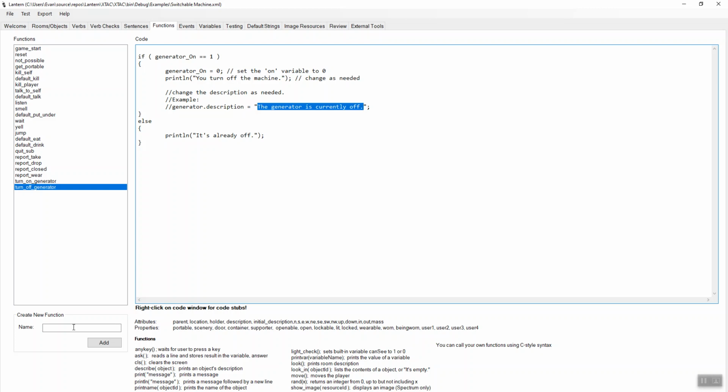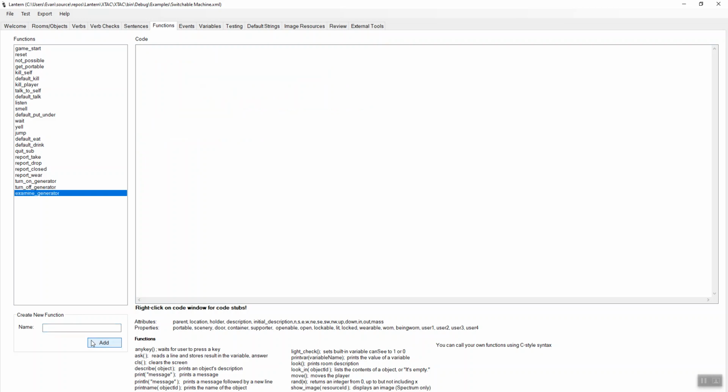let's make another function called examine generator. And in here, what we'll do is we'll test that variable about the generator being on or off. So I'm going to make an if statement. If tab tab. Oops. If tab tab. Else tab tab.